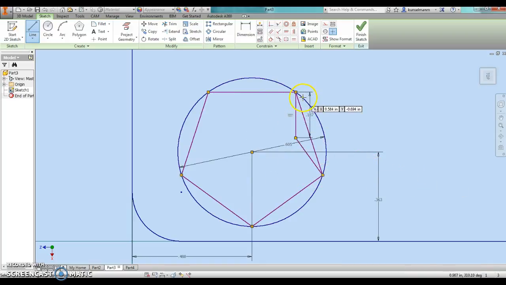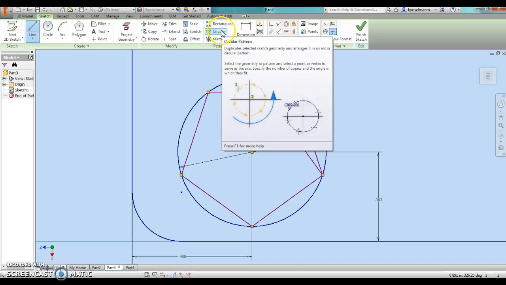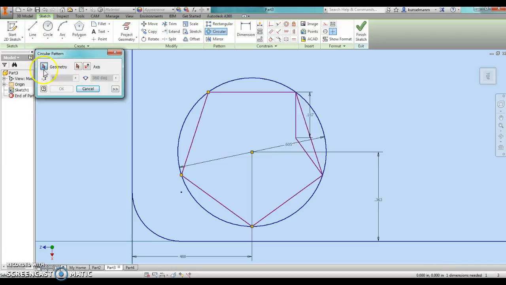Okay, the next part that is going to blow your mind is this circular pattern. We've not used circular patterns yet, but it comes in handy right now. So I grab circular pattern. The geometry I want to pattern is this line and this line. My axis is this center point right here. And we would like to pattern that five times. 360 degrees will take us all the way around.